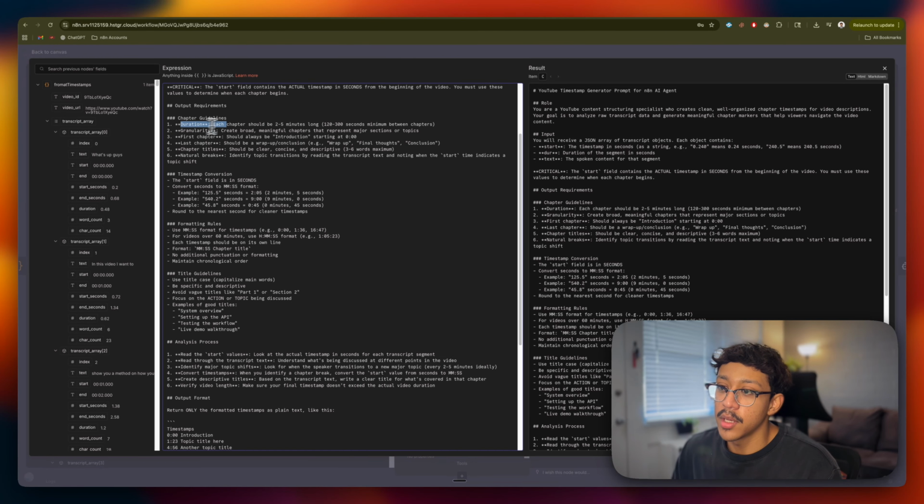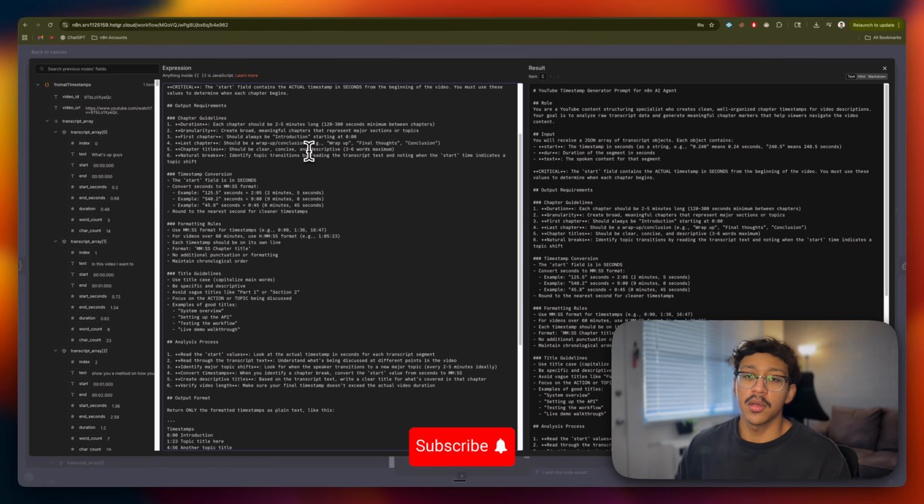Then we have some guidelines here. Duration: each chapter should be 2 to 5 minutes long. Granularity: create broad, meaningful chapters. The first chapter should always be the introduction. The last chapter should be a wrap-up or conclusion. And these are things that you can change and adapt to your own use case. You just go here in the prompt and you edit it. Personally, this is how my videos are structured, so it makes sense for me to prompt it that way.